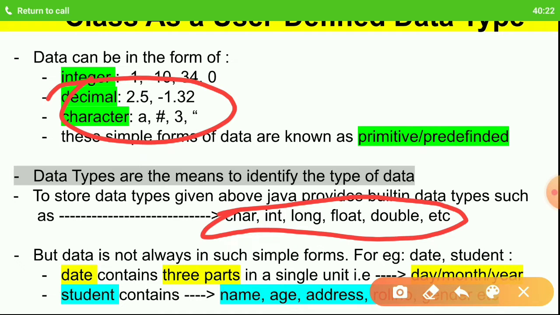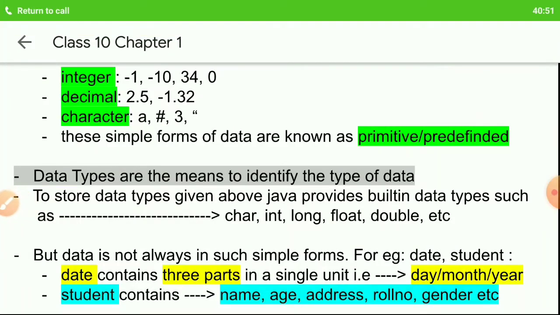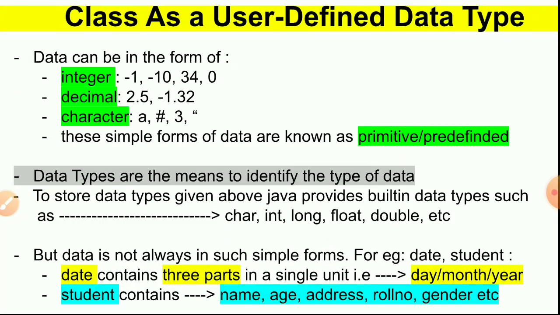A date is represented, or I can say that a date is a combination of three things, three parts. That is, which day is it, which month is it, which year is it. If you combine these three, it becomes one type of data, that is date type of data, isn't it? So if I say that the date today is 25th of May 2020, so this data is of type date, okay?